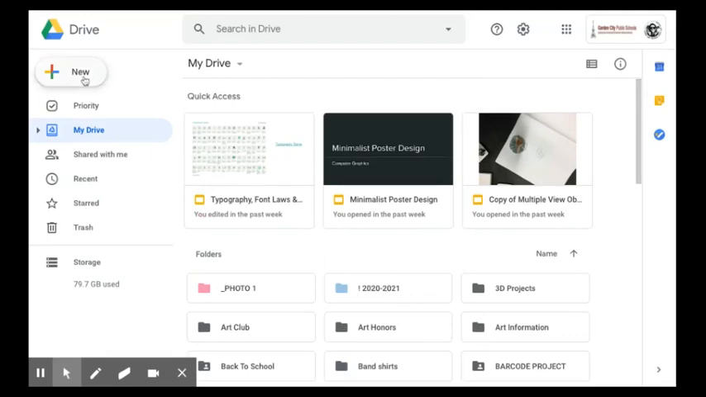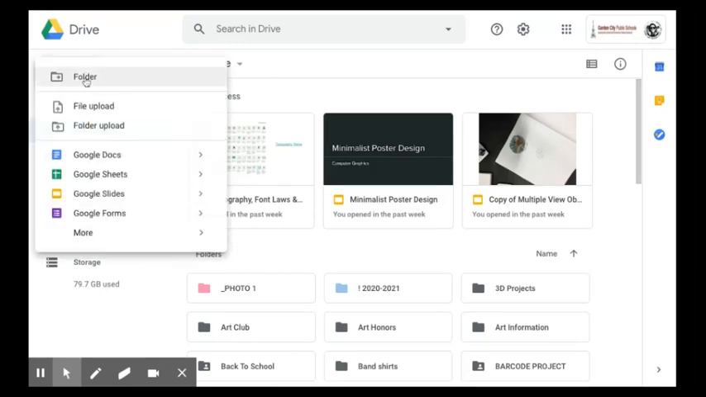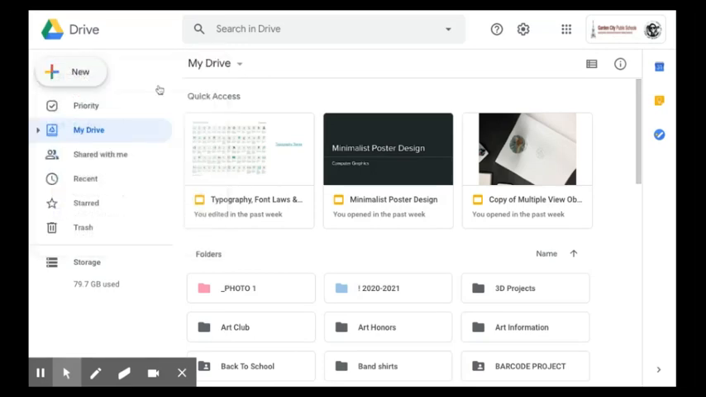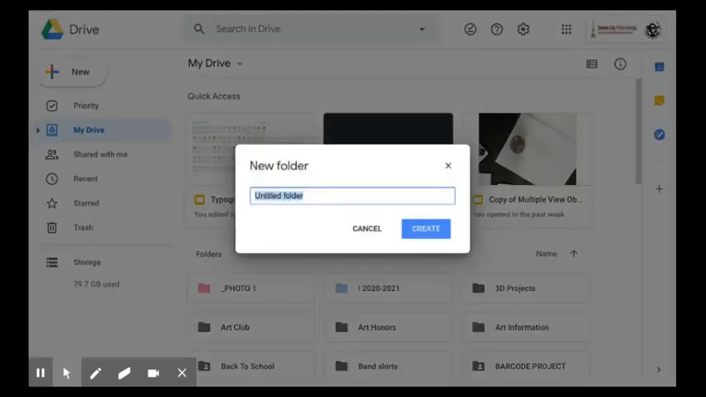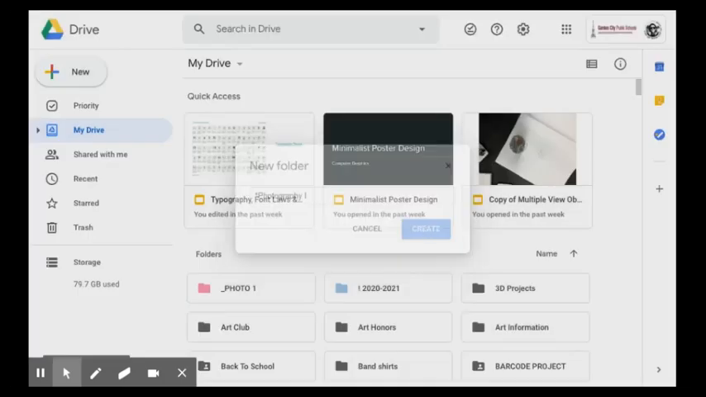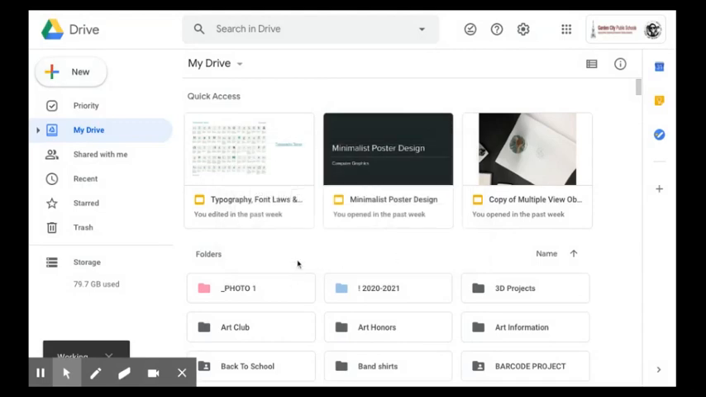I'd like you to click on New if you have not done so already. Click on Folder. And in addition to your Google Photos, you're going to set up a photography or photo folder. I'll name mine Photography 1. I'm going to add a little star in the front so it appears on top. Click Create.